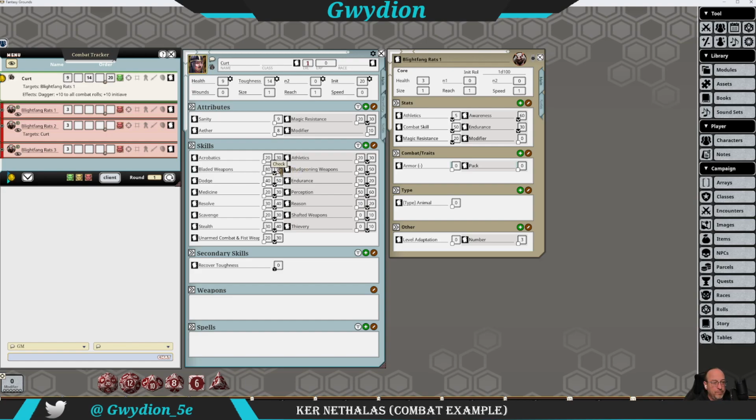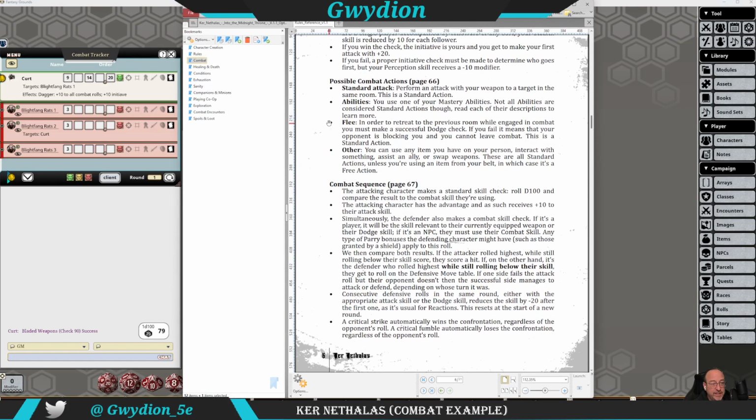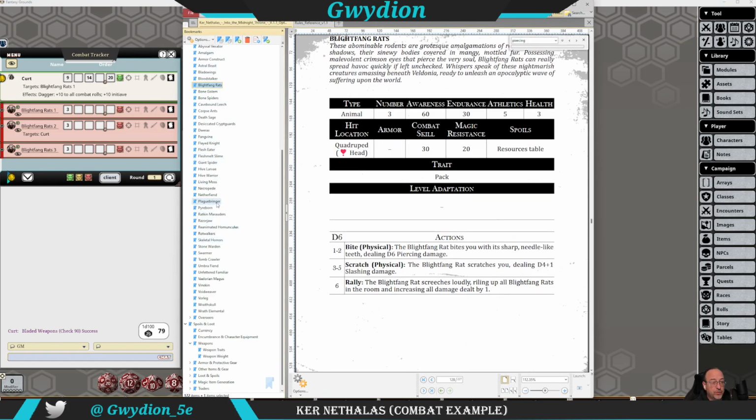Okay, so let's roll my bladed weapon skill. So a 79. At least I believe that's a 79. Why did that not roll? Oh, there we go. Just took a second. That's a success. So now before I roll for this Blightfang Rat that I'm attacking, let's look. He has a trait on his sheet. And if I go back into the rule set and look for the Blightfang Rat, let's just look through his character or his NPC sheet for a second.